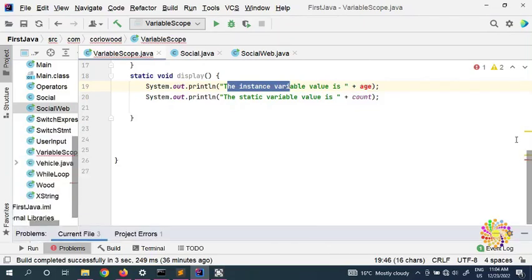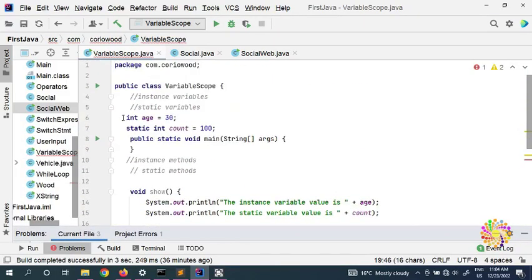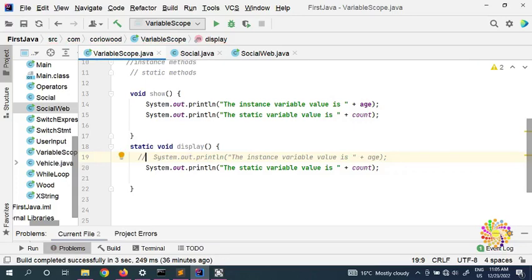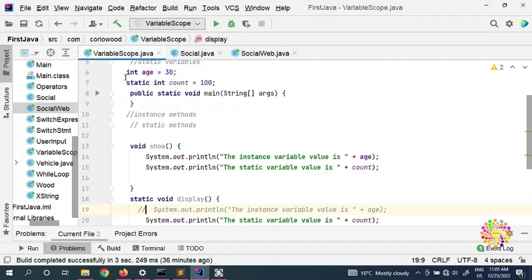As we have shown you, if you have an instance variable, you cannot reference it or access it here in the static method. But if I comment this one out, then the error has gone away, so Java has no issues now. As I have proved to you, we have an instance method and an instance variable here.